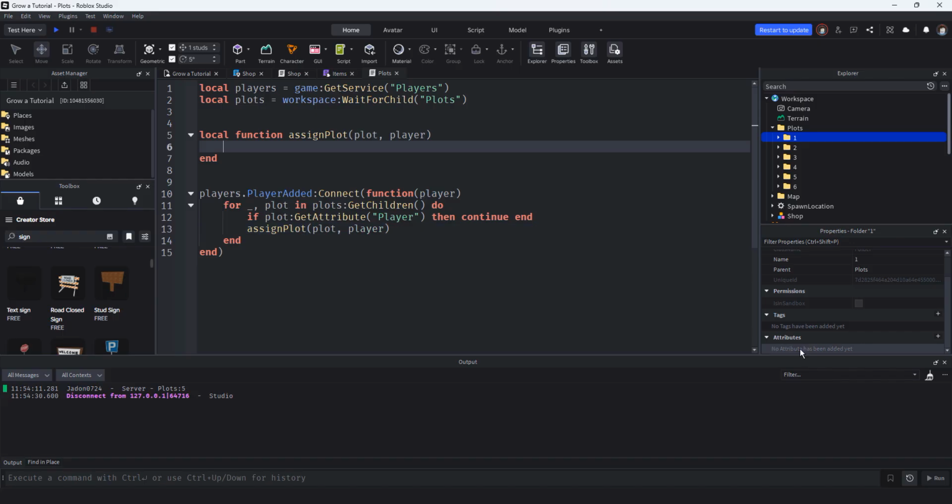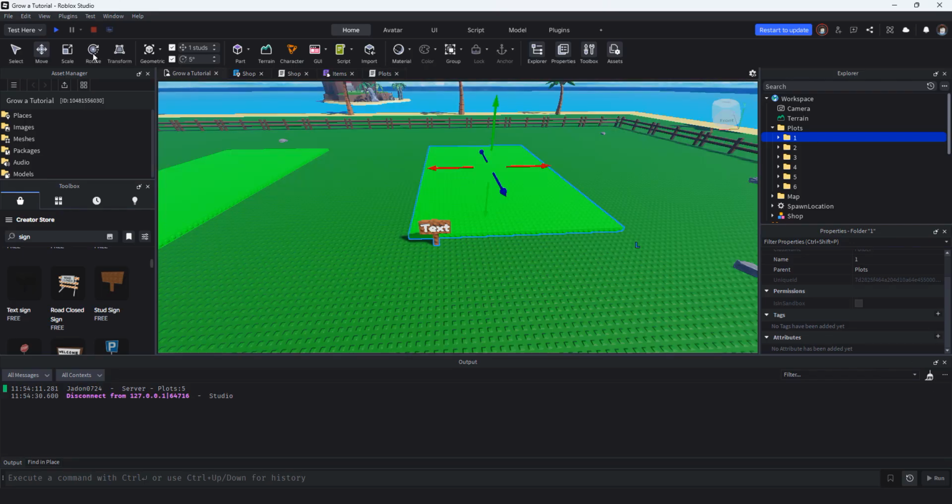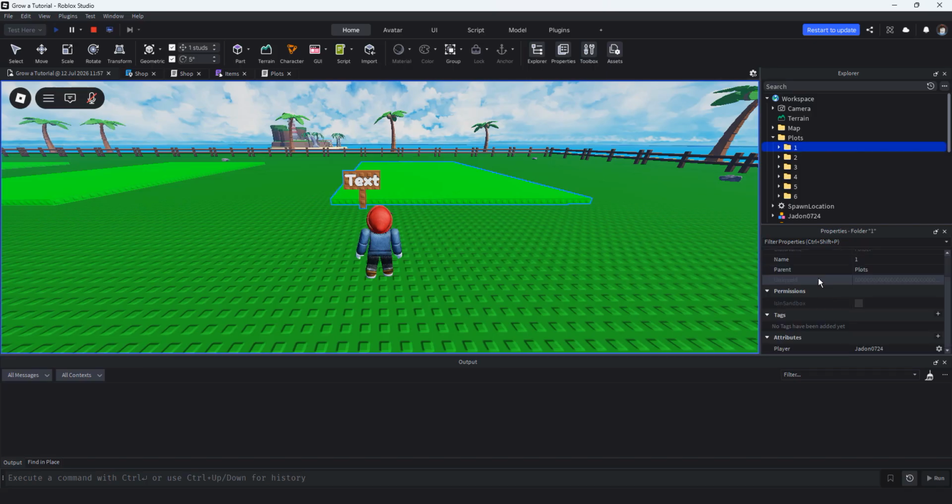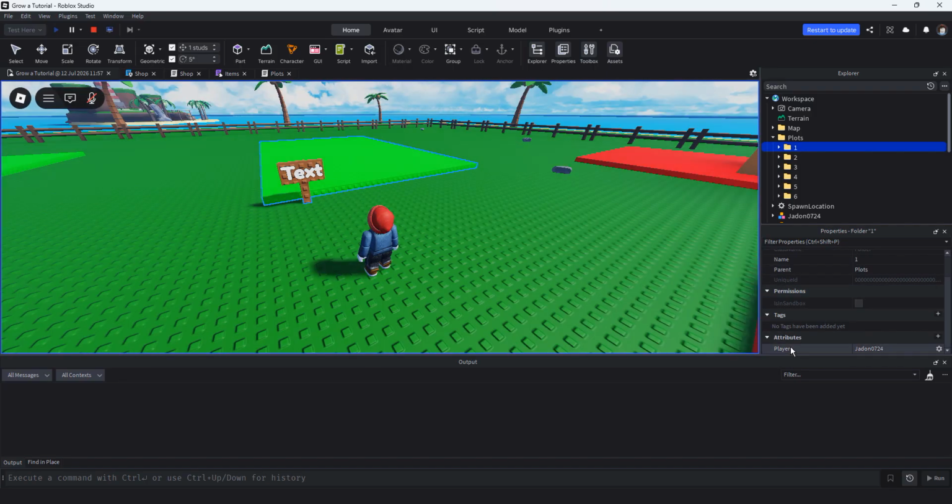To go with that approach I just outlined, adding the player as an attribute to the plot, so we can tell whether it's been assigned or not yet. Like so, just call the attribute player and save the player's name there. Let's see if it works. So perhaps the first one. Yeah, there you go. So now it says player, and it has my name right next to it.